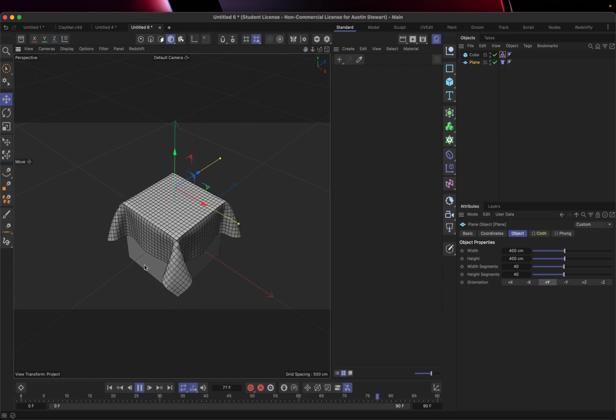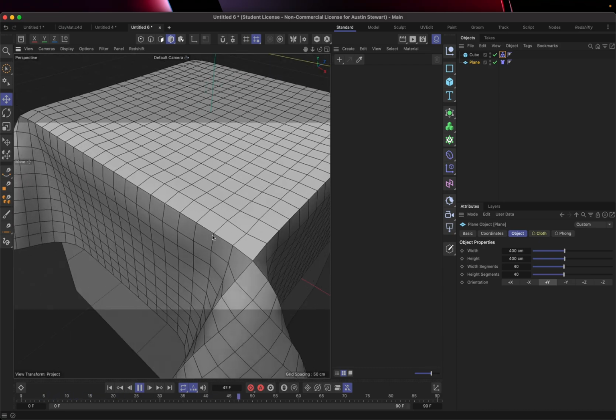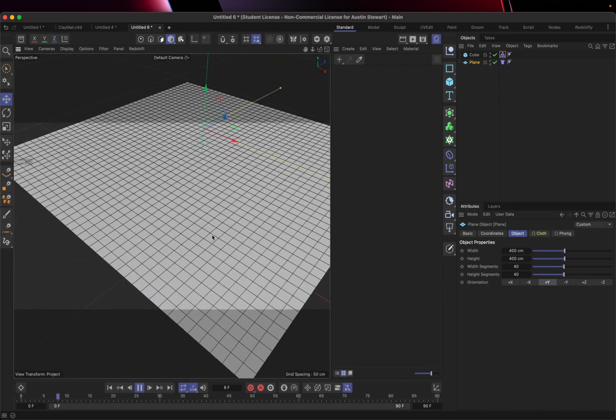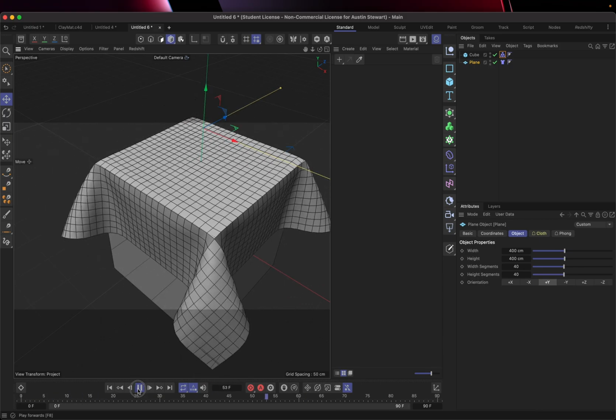Right? And now you're going to see that this folds a lot more like an actual cloth. And you'll see that the edges aren't quite poking through from the cube so much. We're in a pretty good space. So let's go ahead and stop this real quick.